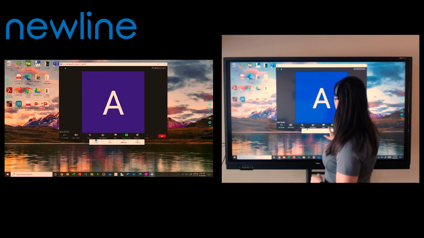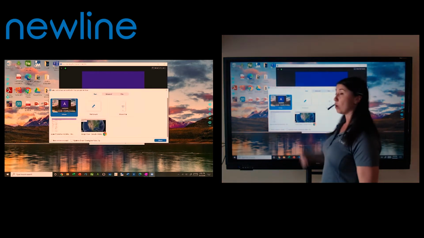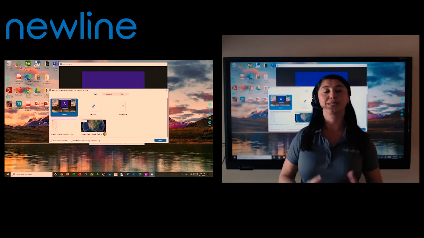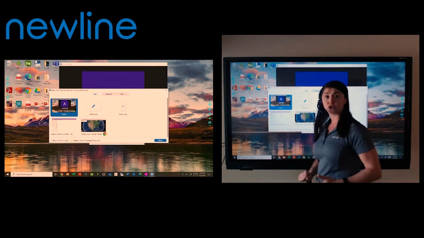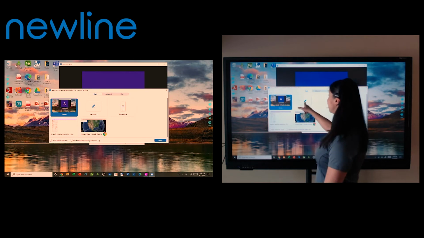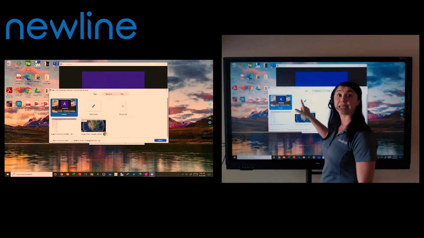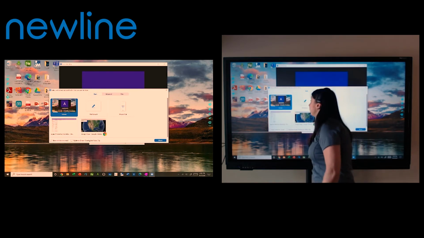Once I open this up, I'm going to hit my share screen button here, and I'm going to get a few options. One thing I love about Zoom is it's got its own internal whiteboard that's built in. So if I need to write instructions or if I need to take meeting notes, I can do that directly in this whiteboard. It gives me the annotation tools to go ahead and freehand draw.